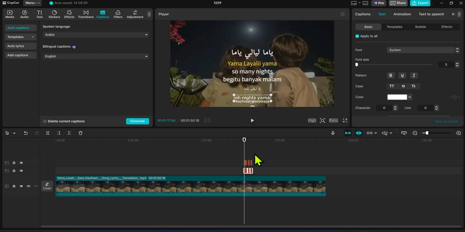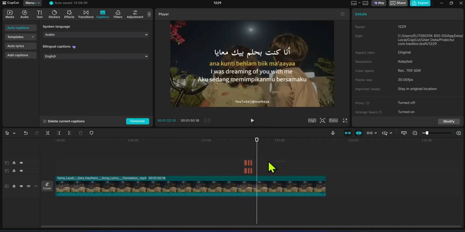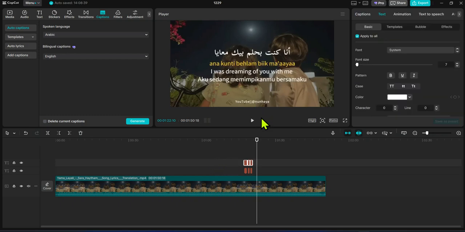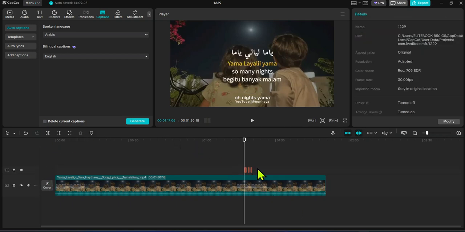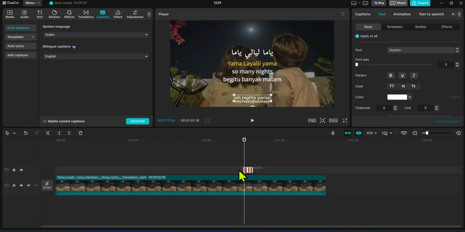So if you want to get only English, the next thing to do, you just highlight all the Arabic. After you highlight all the Arabic caption, here it is now. So just delete all the Arabic caption. After you highlight them, then go to the delete button. So now I delete all the Arabic caption. So the next thing, you just highlight now the English caption.